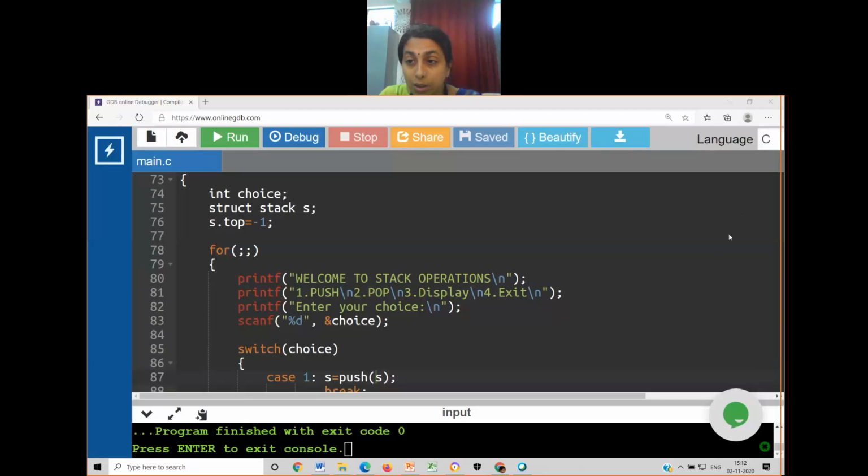Yeah, Ma'am, by using pointer. Pointer. How do I need to modify the push function? Can you comment on that?